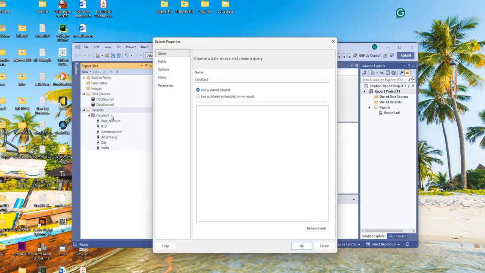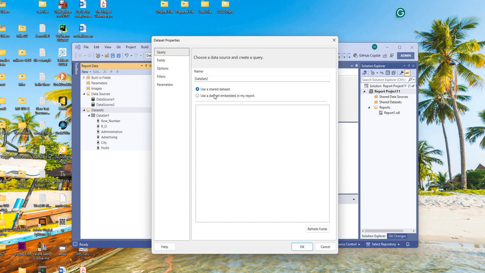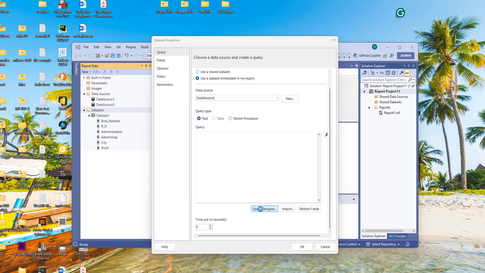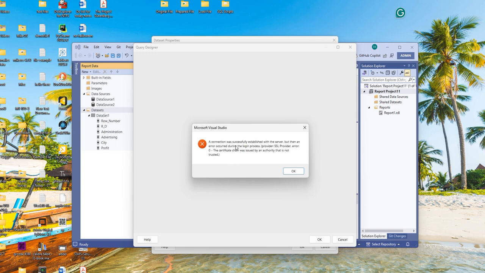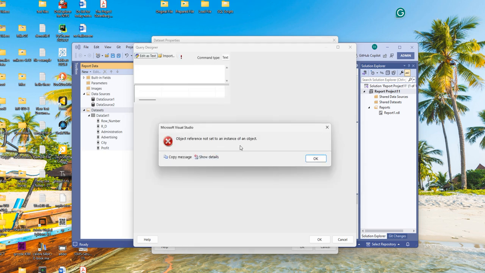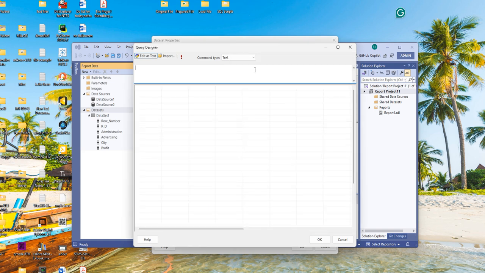Come back to the data sets, I'm going to create a new one, and accept the default name. I'm going to accept the data source 2, remain as a text. I can come down here and click on the query designer, and it complains about connection now is successful, but there's something wrong with the certificate, right? So I'm going to say okay, and this is, you can say okay, but here this is okay.